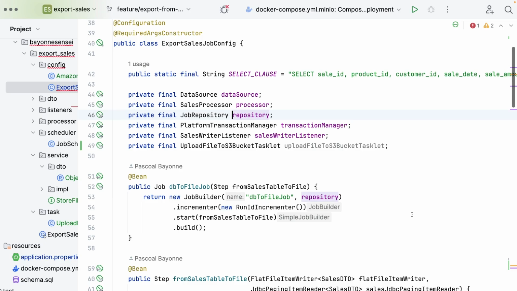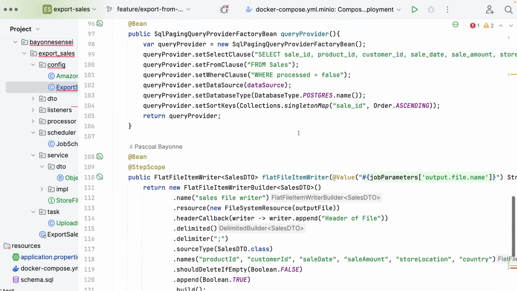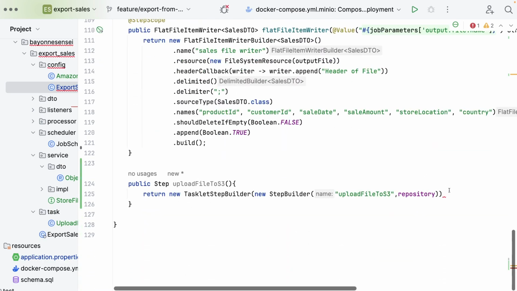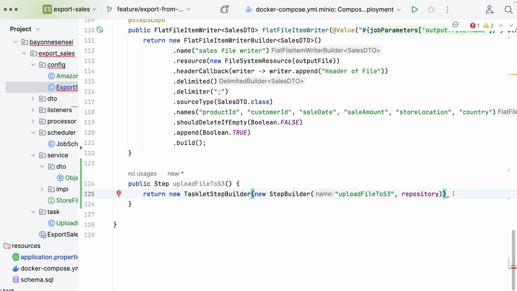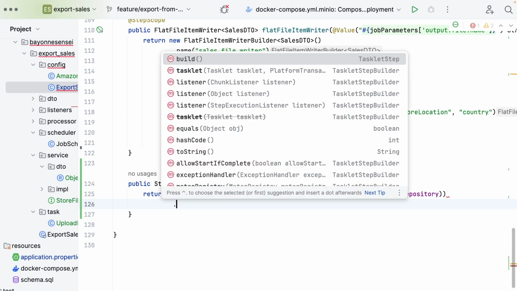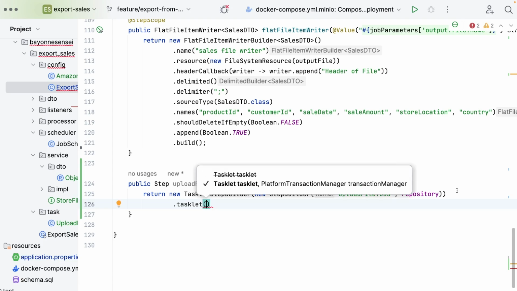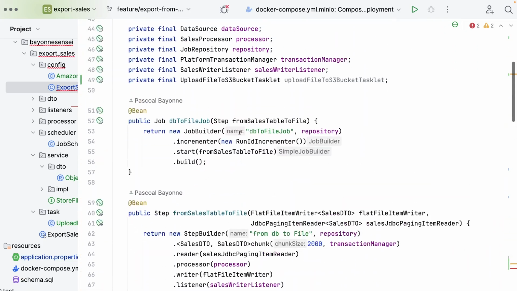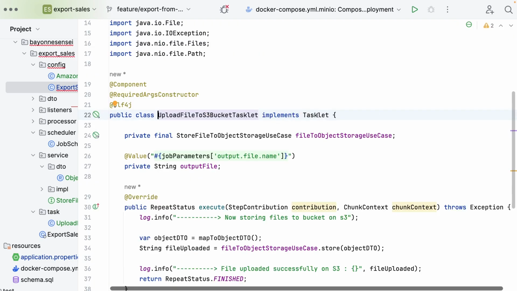Where is the job repository? The job repository is here. We injected it in the previous video. If you get this GitHub repository, you can see it here. So now that we have our job repository, this is the place where we need to add the tasklet. Our tasklet is the one we have just injected, the upload file to S3 bucket tasklet, because it implements Tasklet.